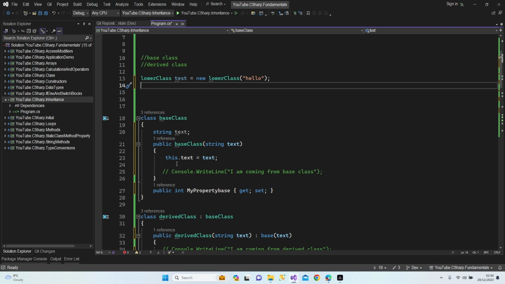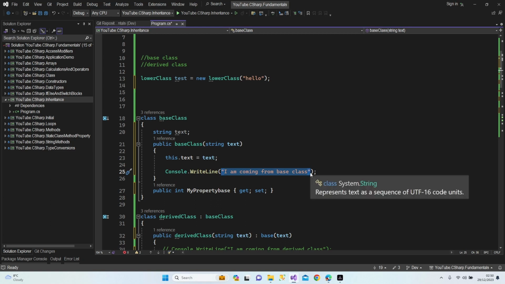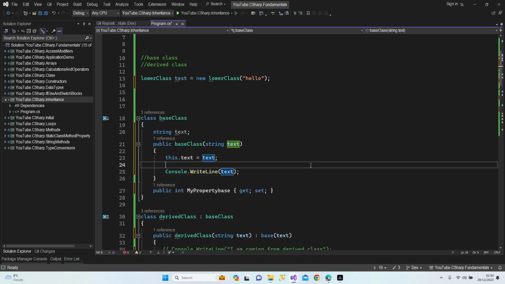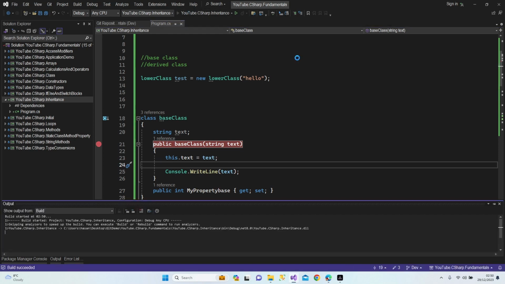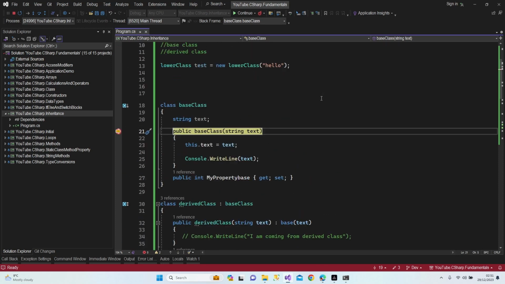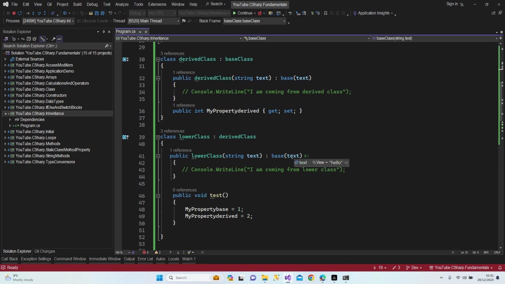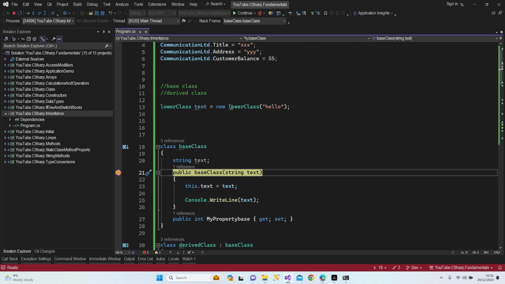Let's open this constructor and give text here. Okay, let's put a breakpoint here. Run the application. Okay, it's working. Now let's have a look. Where is this text? Our text is given here. As you can see, our text hello is added to the lower class.